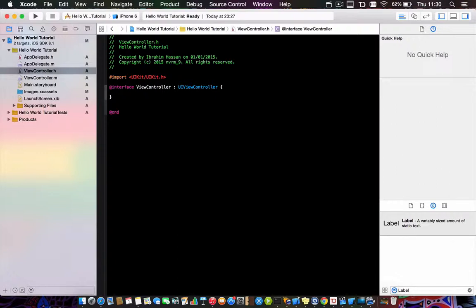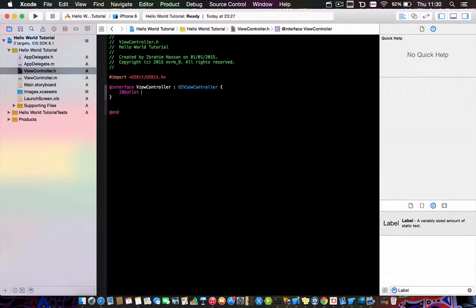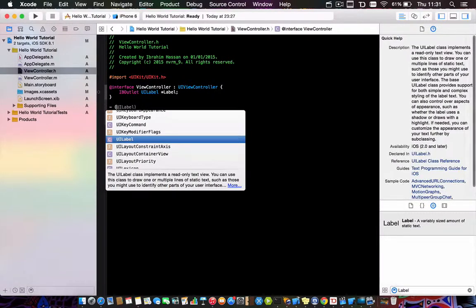So for now, I'm just gonna keep it like this. So we're gonna insert IB outlet, UI label, asterisk sign, and you can name it whatever you want. For now, I'm just gonna name it as label. Down below here, you can add your voids or your IB actions.